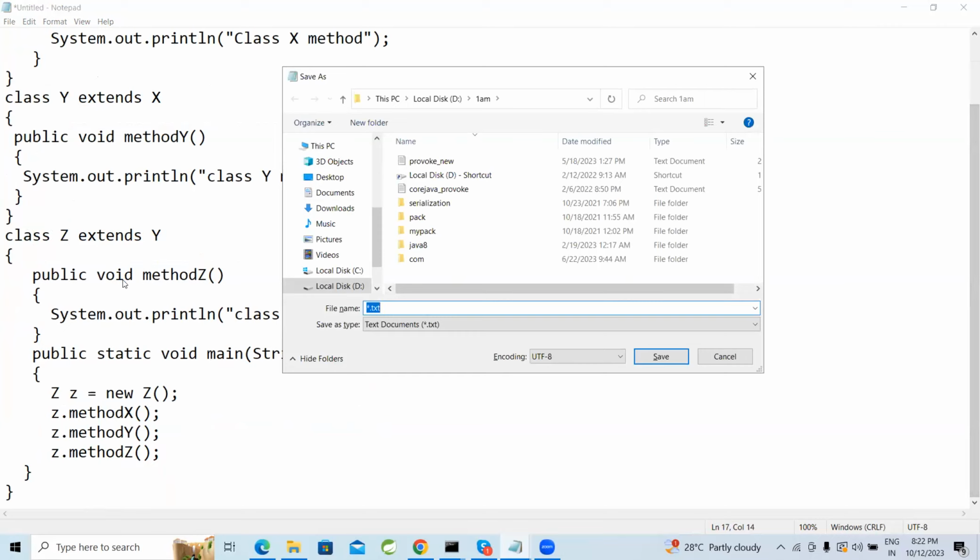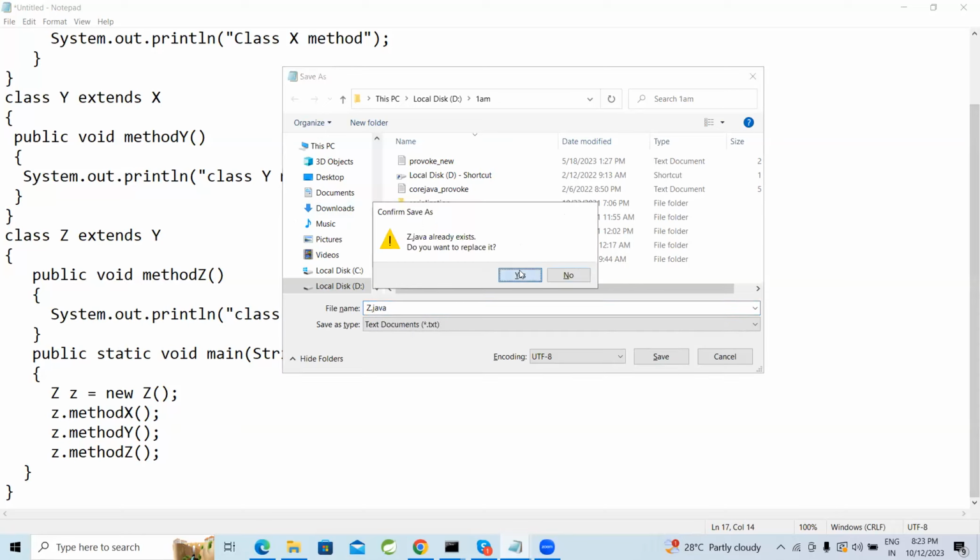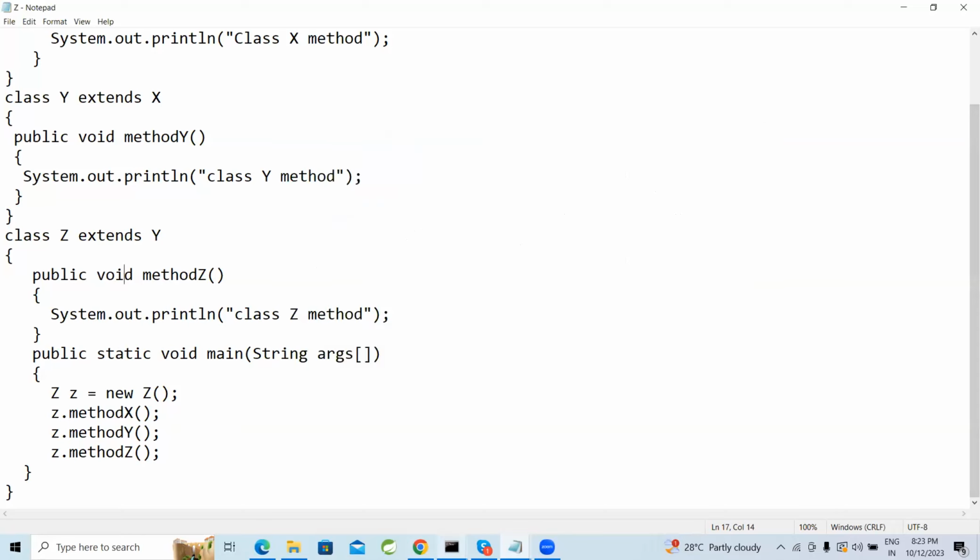Okay, now save this one as Z.java. Where is the public static void main available? The public static void main is available in the Z class. So that's why you save that one as Z.java.